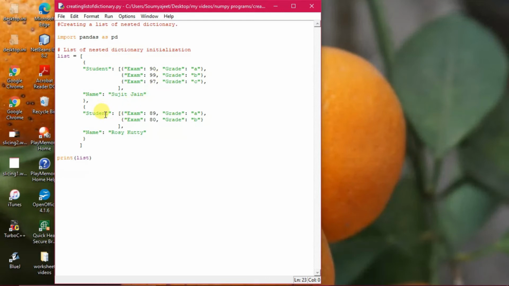So each data value has got its list inside the dictionary. The dictionary directly contains the data of two students. One is Sujit Jain, another is Rosie Koti, and their exam details. And if you want to have one more thing out here, you can add it also out here. So in this way you will add, you see, I'm providing you exam.